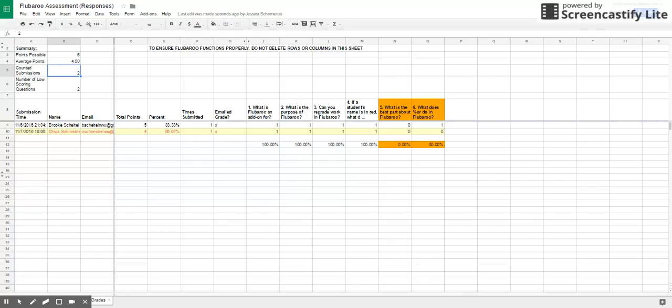Since I already chose my key, it will not count that as a submission, so I only had 2. And then it will show me the number of low scoring questions, which I'll explain in a second, and there were 2 of them. So here are all of the answers that I received from the quizzes, and then all the point values and all of the information.